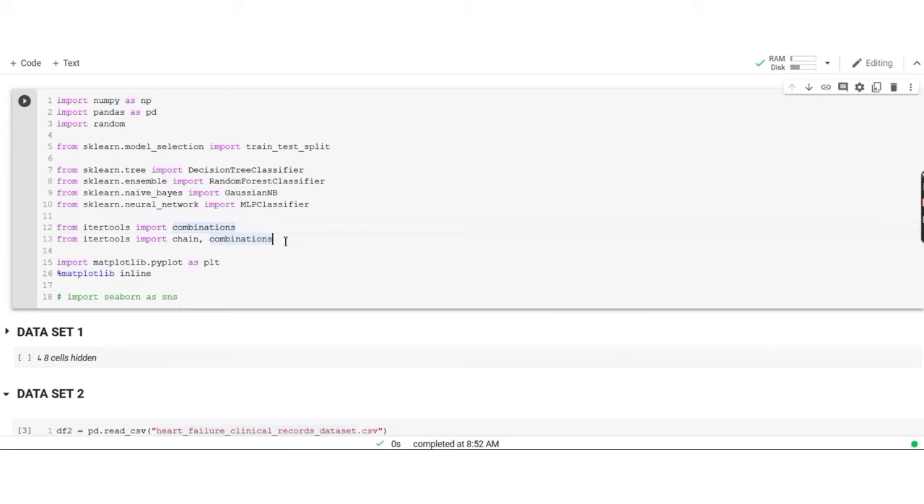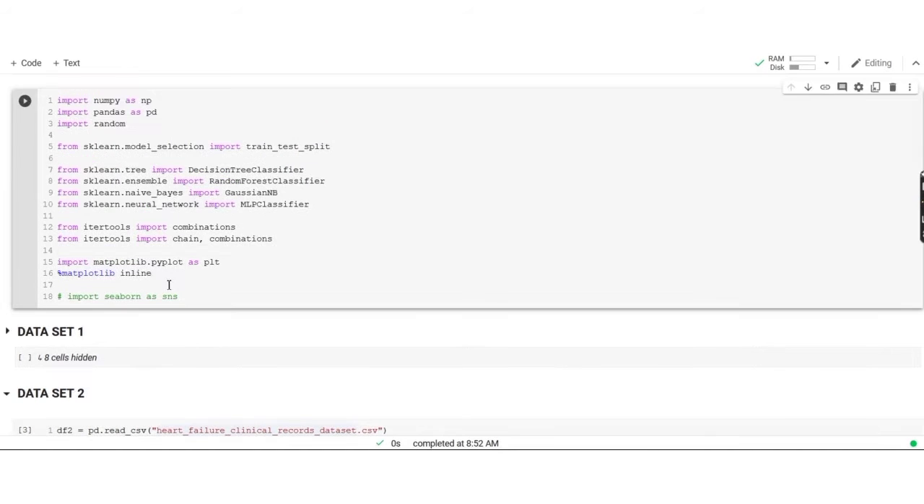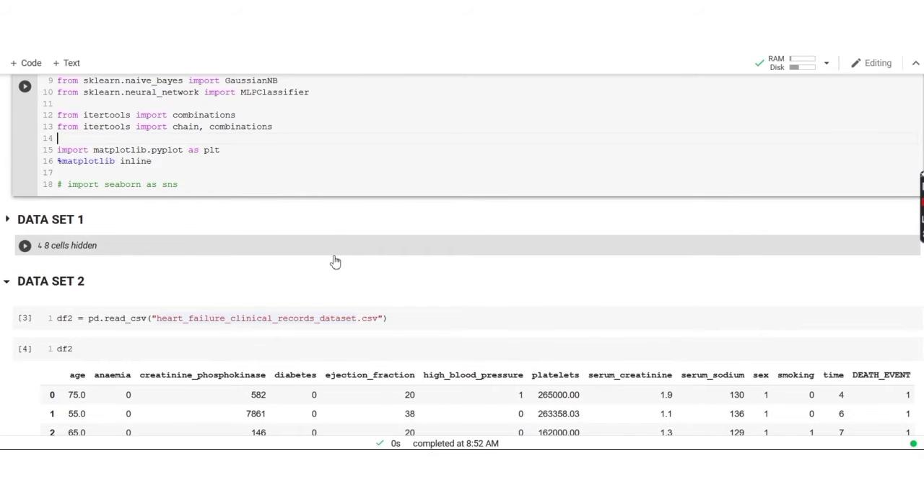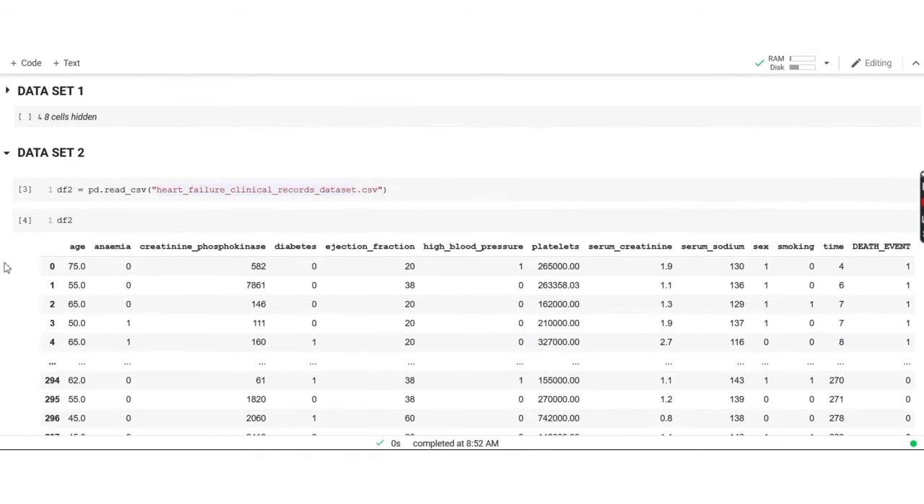After that, I have imported some tools which will be used to interpret and make the functionality easy. After that, I have imported the matplotlib library, which will be used for the visualization of datasets, graphs, and their analysis. From now on, we'll go to the dataset.